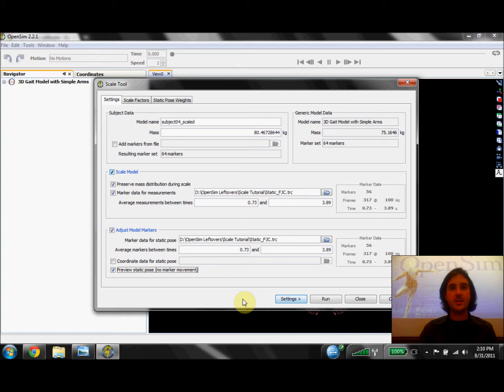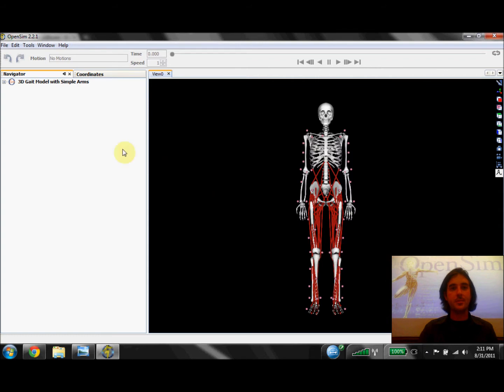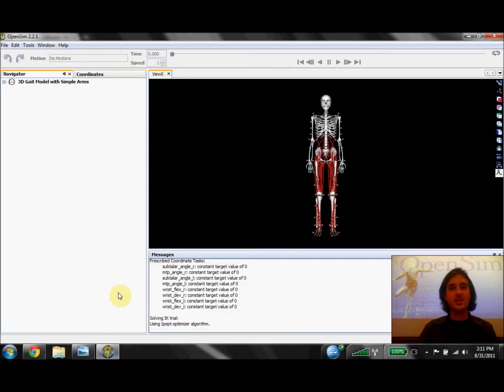Last time I showed you how to set up the Scale tool. So now that we've entered all of the information into the tool dialog and we've selected the ever-important Preview Static Pose checkbox, we're going to hit Run. I'm going to close the tool dialog. As the tool runs, I'm going to open up the Messages window by clicking here on Window and selecting Messages. And this will give us some more detailed information once the analysis is finished running.